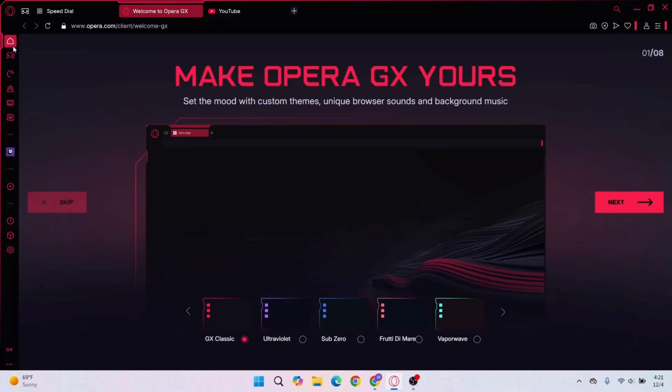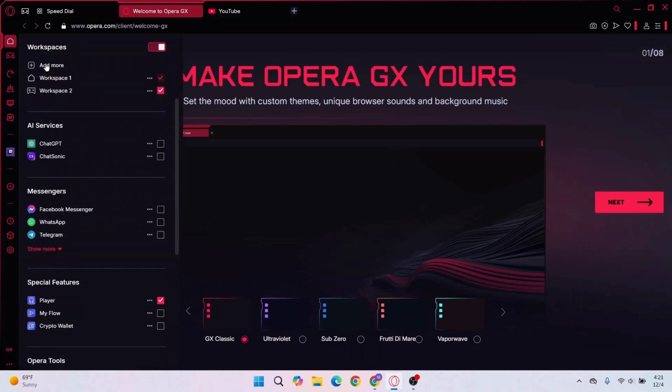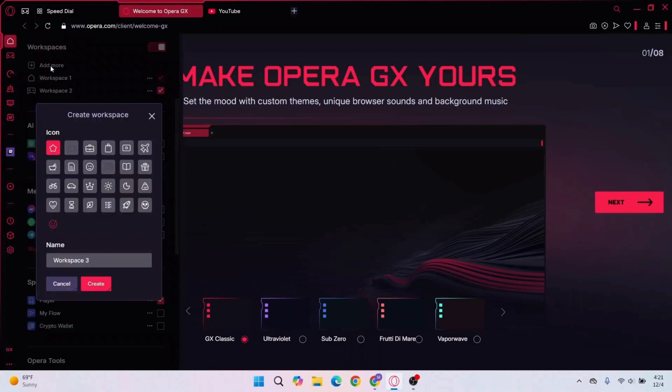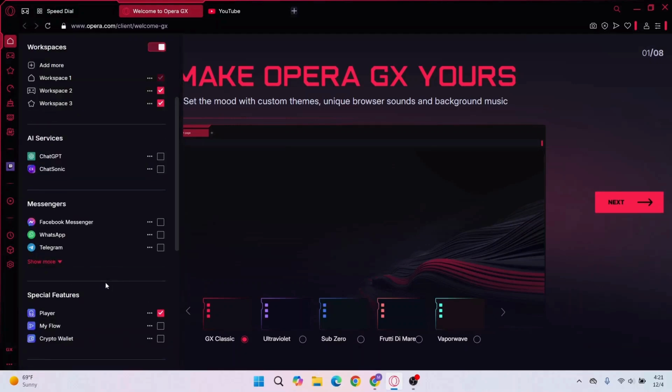If you want to create another workspace, you have to right click on it and then click on Manage Workspaces. Then click on Add More. Now you can create another workspace. Then click on Create.